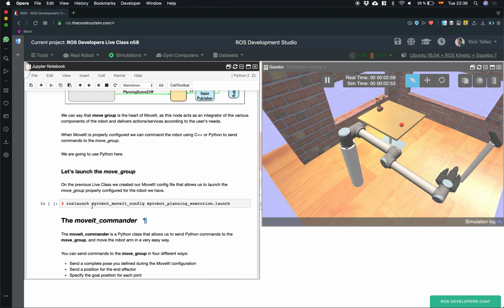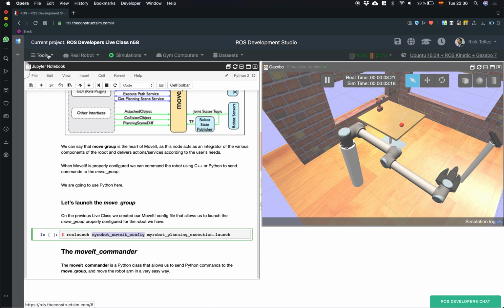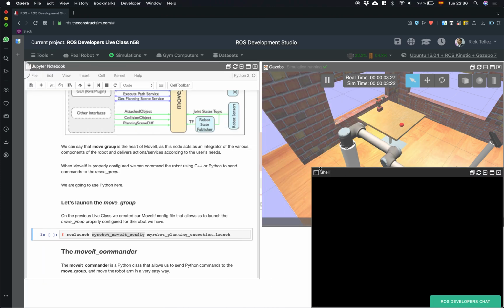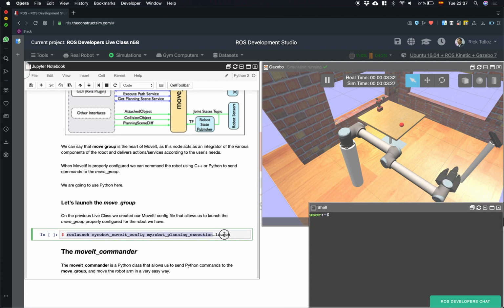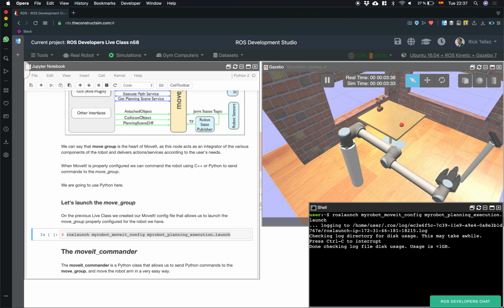How do we do it? Well, if you followed the previous live class, you will know that we created this my robot MoveIt config package containing the proper configuration, and what we are going to do is launch that configuration. Launching this configuration will create the move group node for our robot. Okay, so let's do it. Go to Tools, Shell. Now we have a new shell here, and we are going to launch that command. So let me copy it because it's easier and faster. You can type it and use tab to autocomplete, etc.